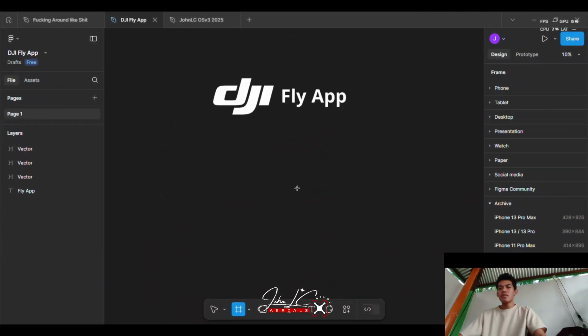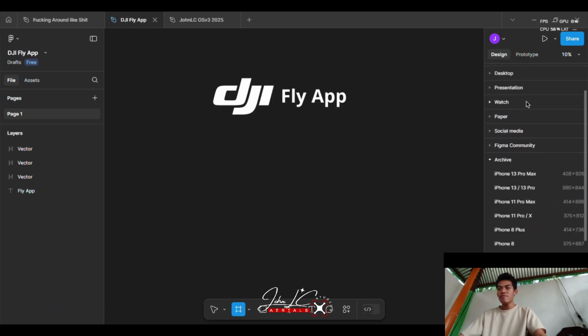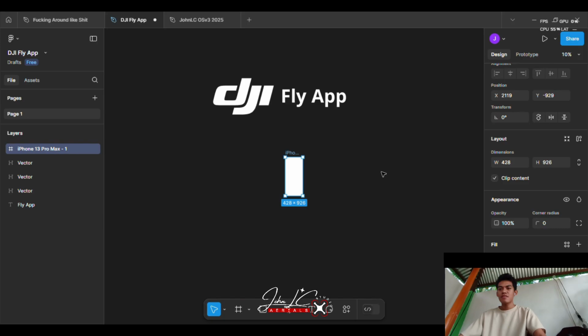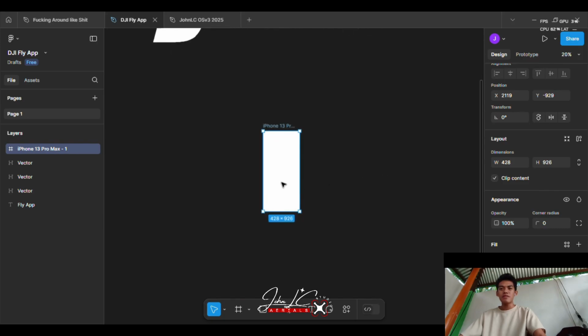So to get started, first things first, open your Figma app, and now we can create a frame by clicking add. To create a frame, you will just select a frame that you want. In this case, we will be using the iPhone 13 Pro Max frame. Select it and zoom into it.